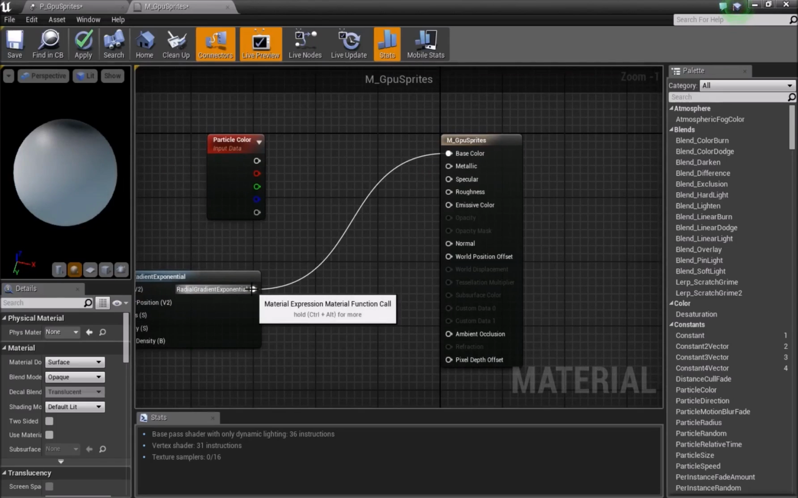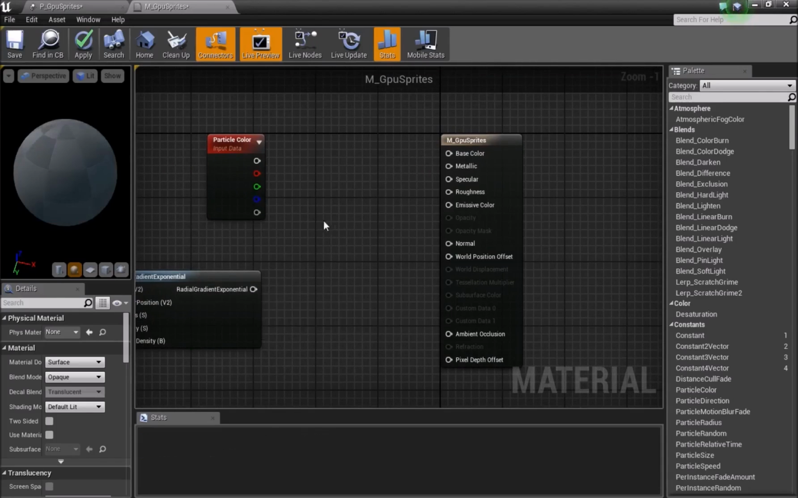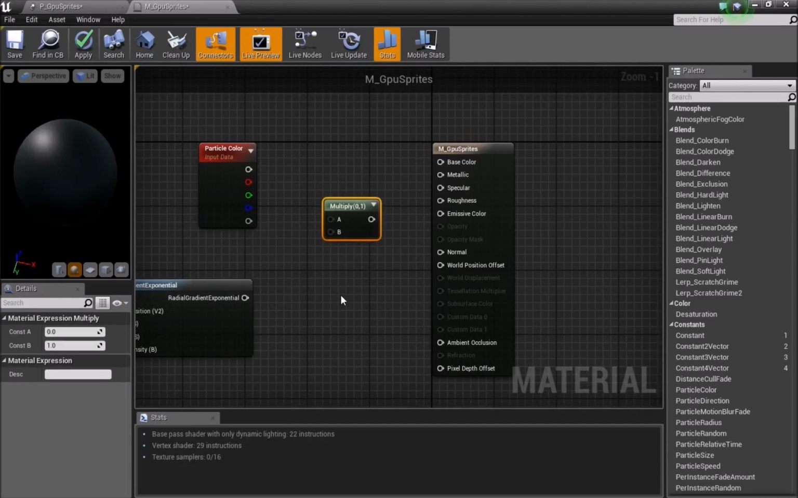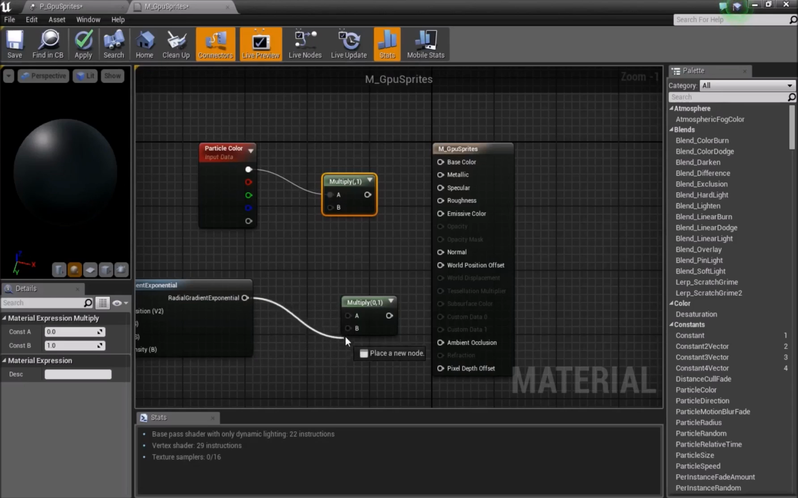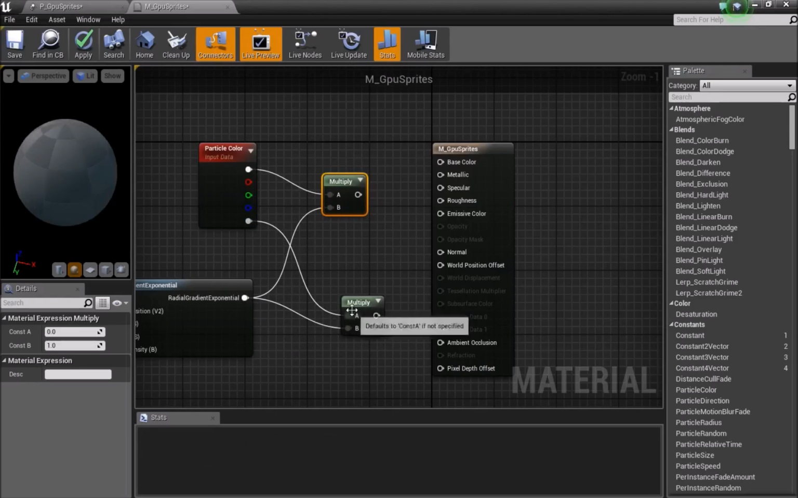So anyways, we'll disconnect this by holding Alt and left clicking. We'll add two multiply nodes by pressing M and left clicking. We'll connect the particle color into A and the exponential into both B's, and then we'll connect the alpha from the particle color down here.